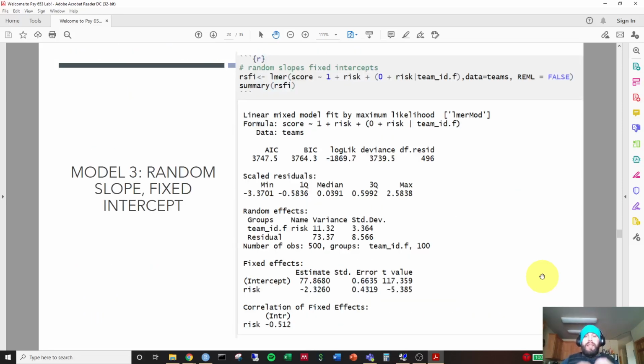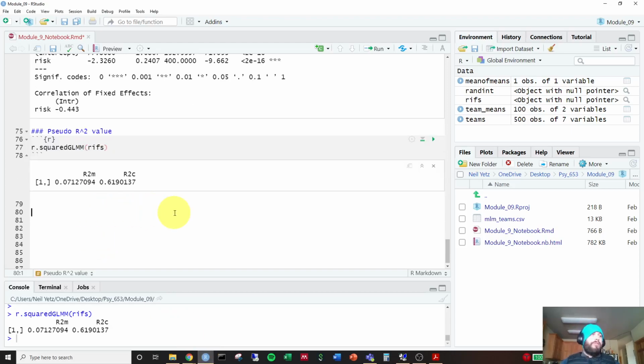Okay, so the next thing we are going to do is add in a random slope as well. The random slope with fixed intercept. So we're going to name this RSFI. And what I'm going to do is run this model, and then I'm going to show you another visualization of what's happening as well. So let's go ahead and do our RSFI, which is random slope fixed intercept. So do hashtag random slope fixed intercept.